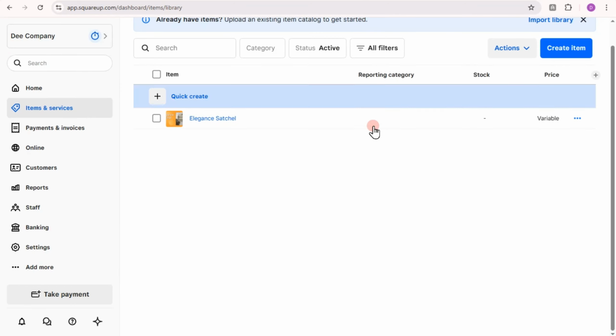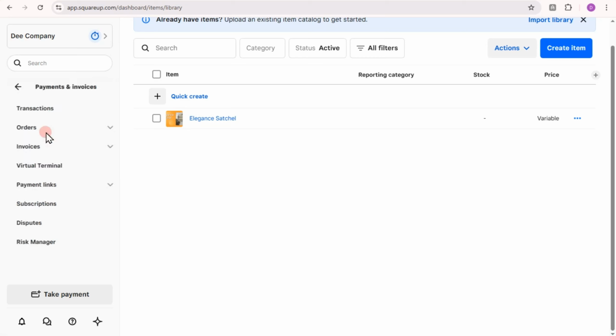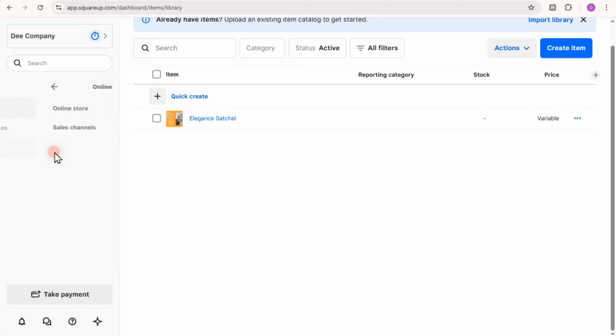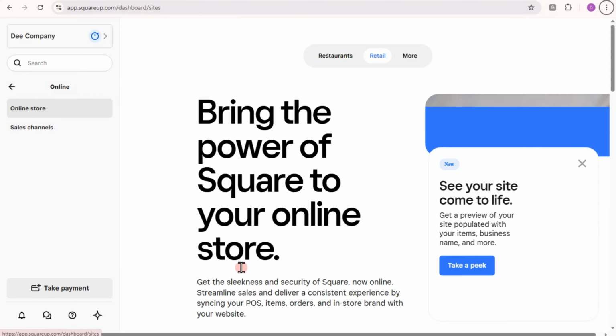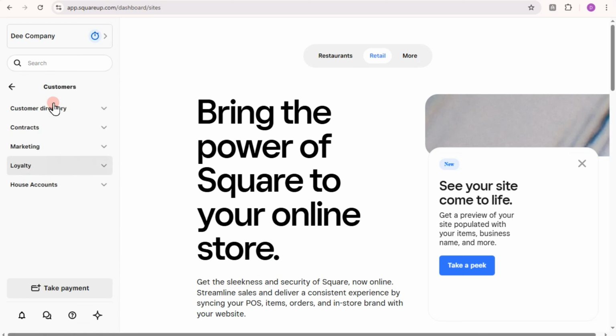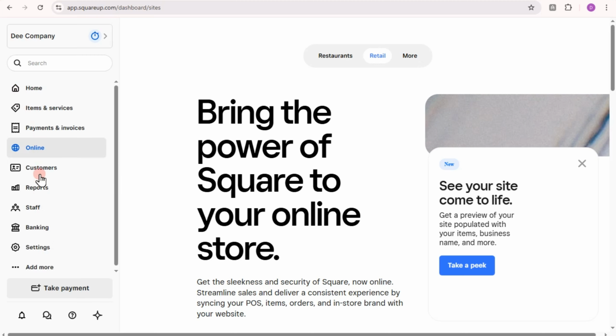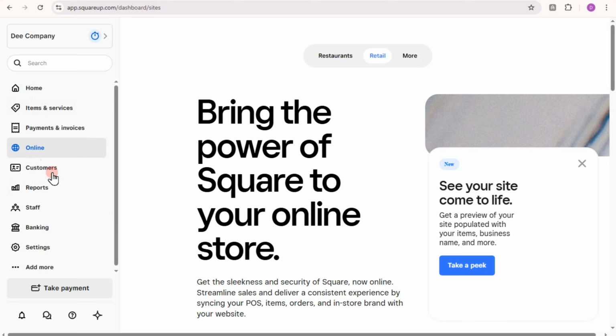And then after that, here on the left side, you can see different options such as payment invoices. You can set up your payment invoices here. If you want to create a website, then tap on online. You can build and create a website here. And then also for customer information, you can go back and then tap on customers right here. Here you will see customer contracts and loyalty, also reports, staff, banking, and so on.